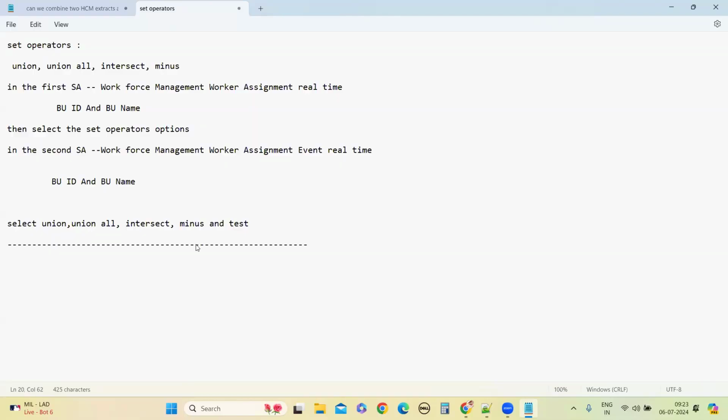In SQL also it is the same, right? That is what. In SQL also it is the same.